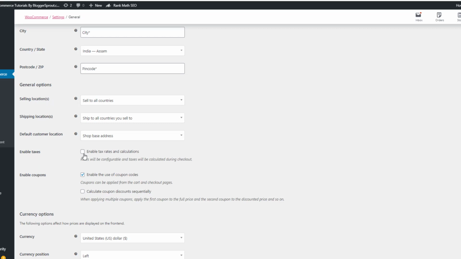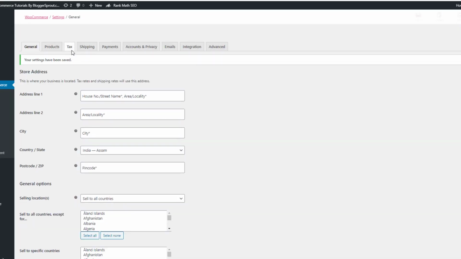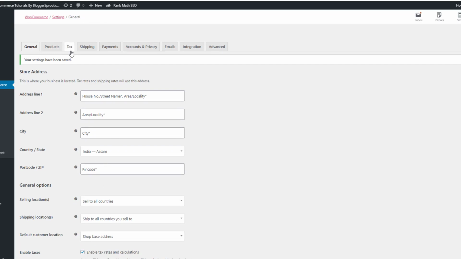Next is enable taxes. Click on it. If you are selling physical or any type of product on the internet, definitely your money will come to the bank. The government of your country will have an eye that you are earning money, and you need to pay the taxes for the product. So you don't want to get into trouble later. It's better to collect taxes right from the start. So enable taxes right here and click on save changes. Now you'll see another tab, Tax, will appear here.